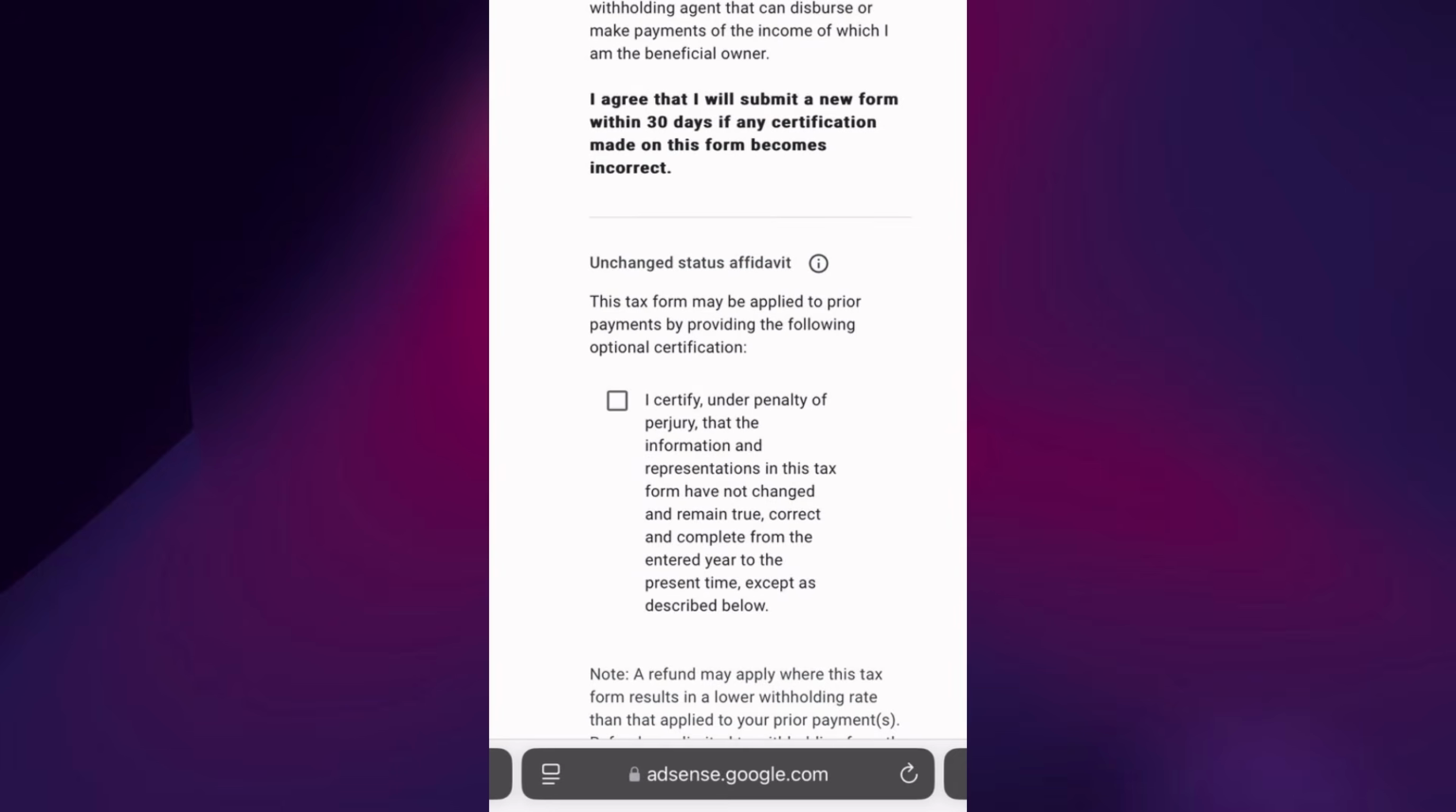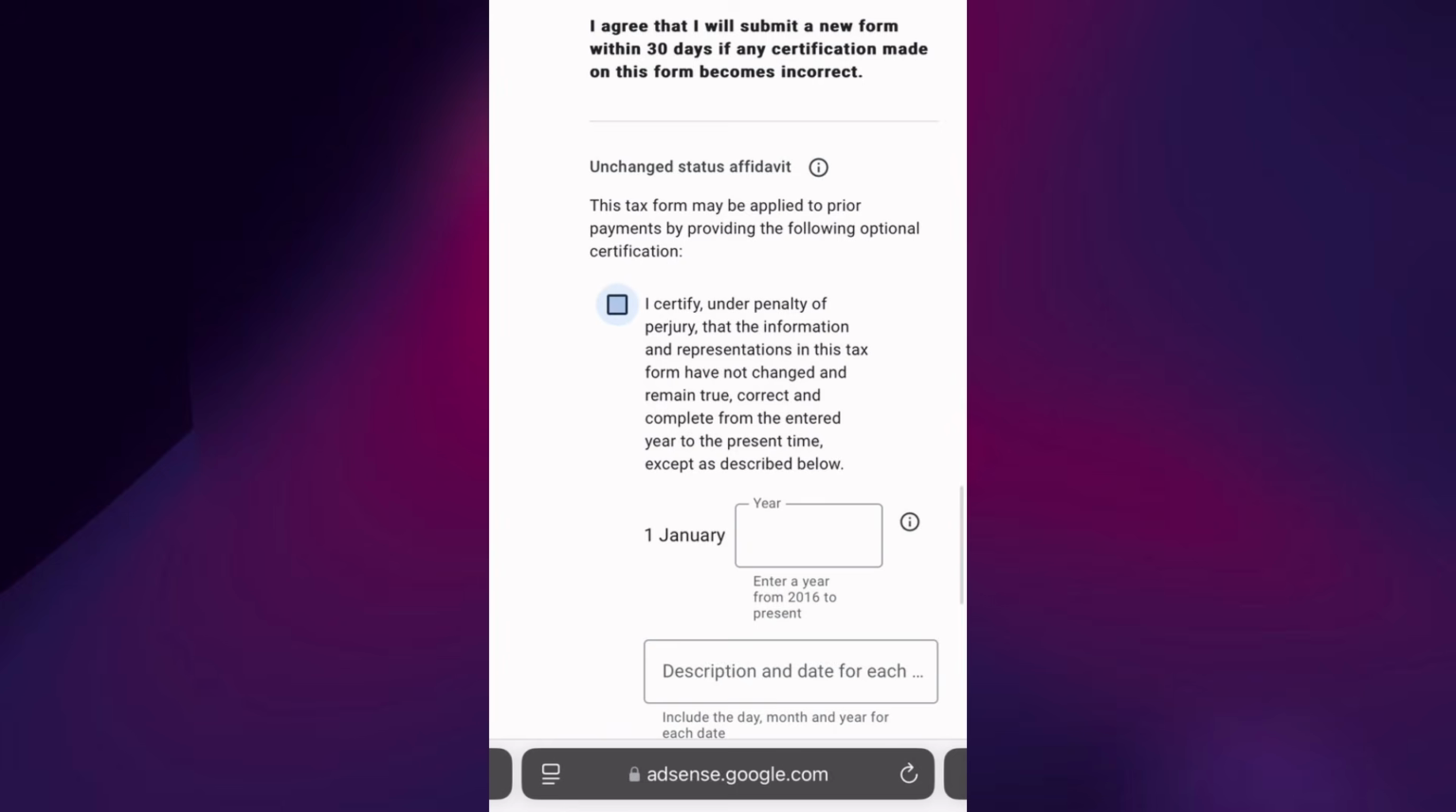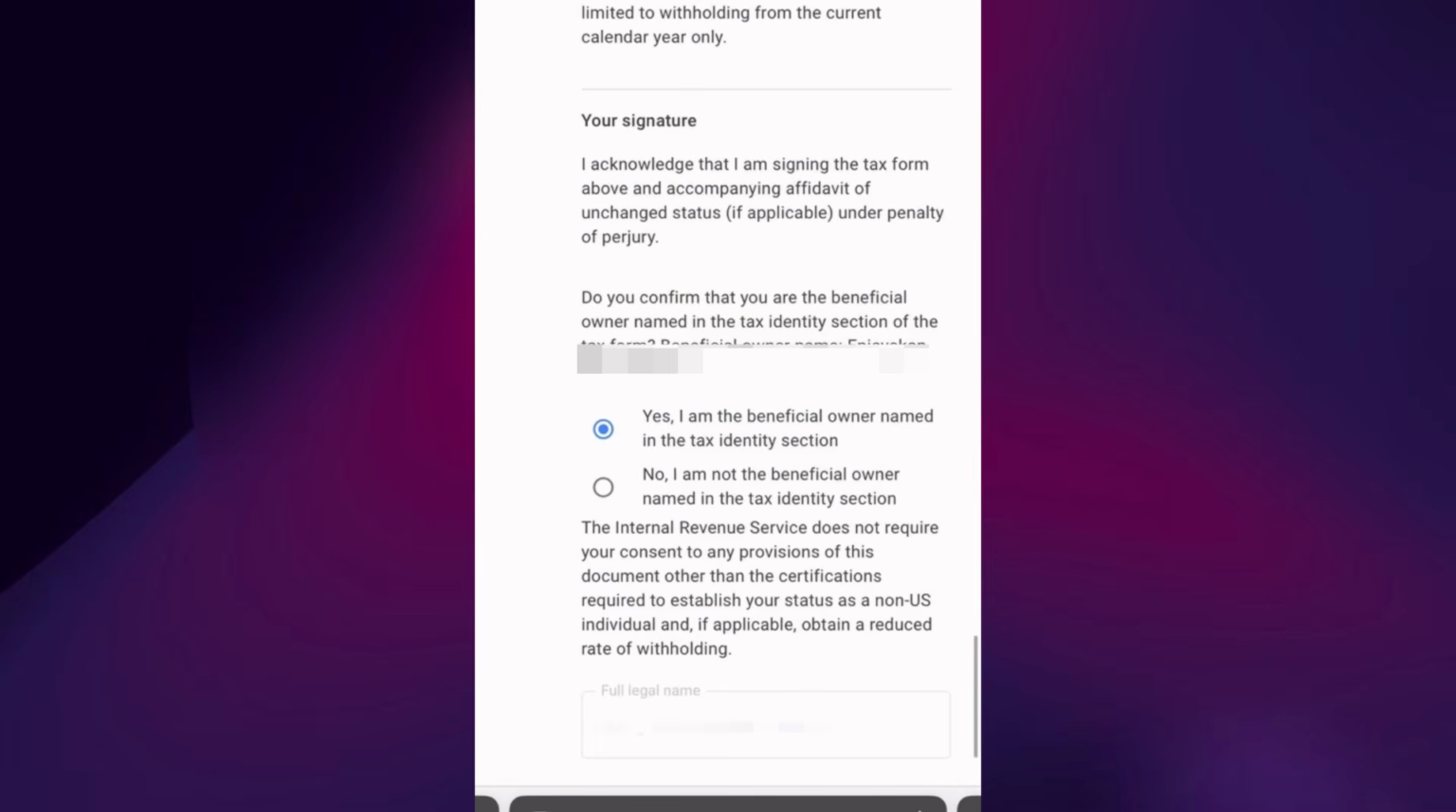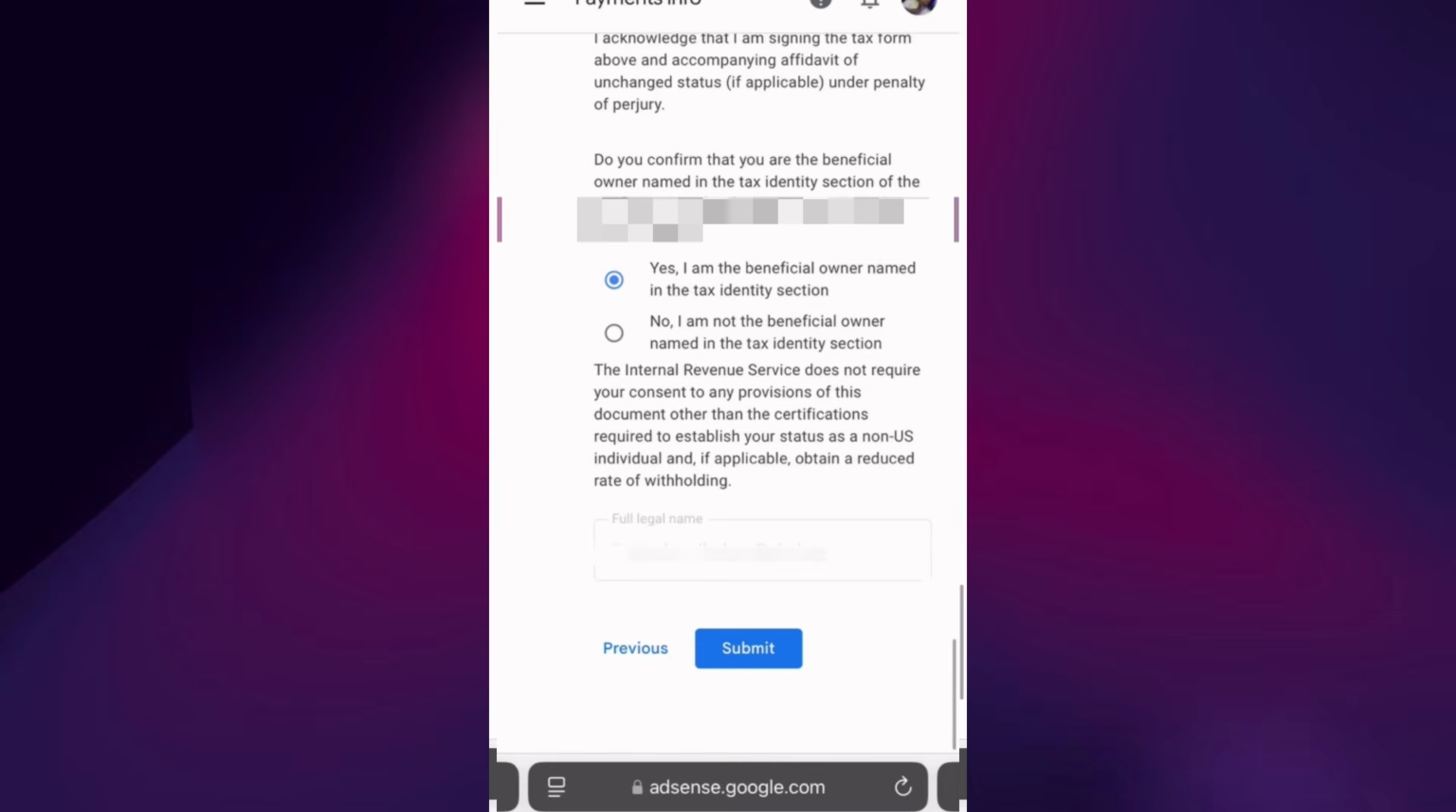So once you scroll to the bottom, you need to come and tick this box also. This is to certify that everything you filled in that form is correct. Okay, so that's not all. You still need to scroll down to the bottom. Then you're going to tick this: yes, I am the beneficial owner named in the tax identity section. Okay, so just click that, and finally you're going to submit.